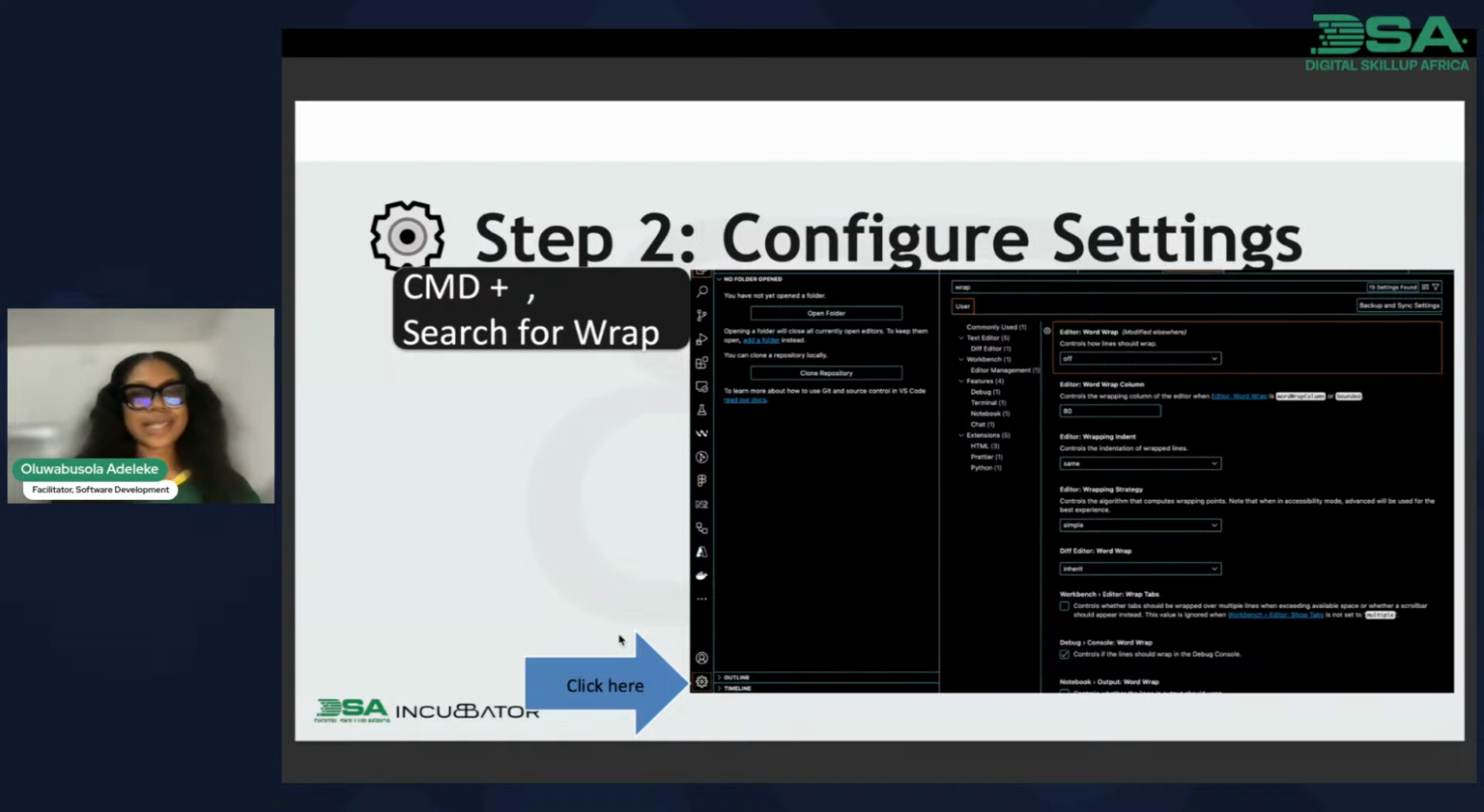On my screen, you can see where the arrow says click here. Can you see where the arrow shows click here? That gearbox. The arrow is pointing to a gearbox. Please respond in the chat if you can see the arrow.